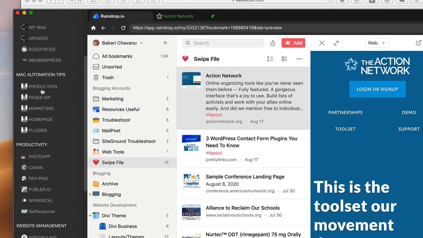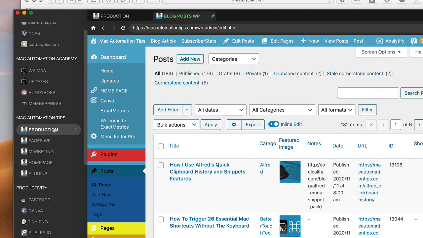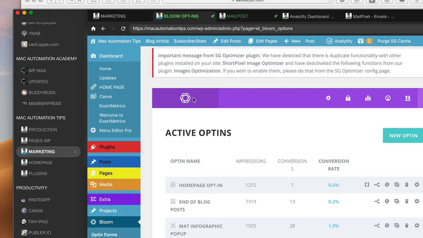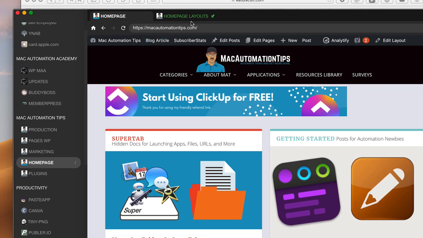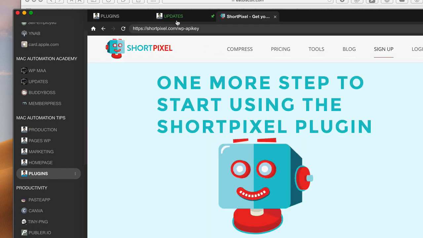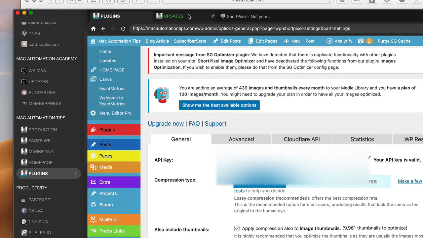Let me go up to my Mac Automation Tips website here, and I have this broken down into where I start working on posts, pages. There's my marketing pages, and then there's the home page and the home page layout, and then there's the plugins here. And you notice I have a group for plugins to update, and then here's all the plugins for this particular site. So I'm very intentional about what I put into the different groups and which pages I pin, because those are the pages I'm going to return back to.